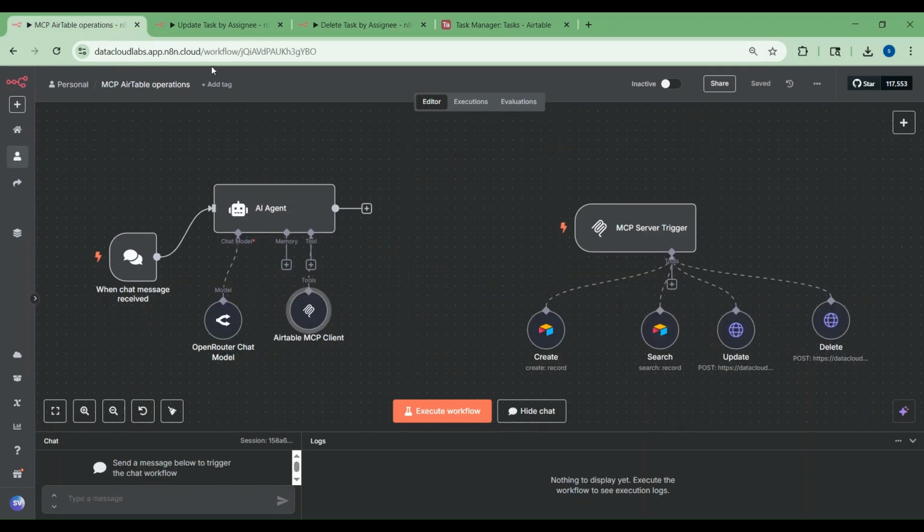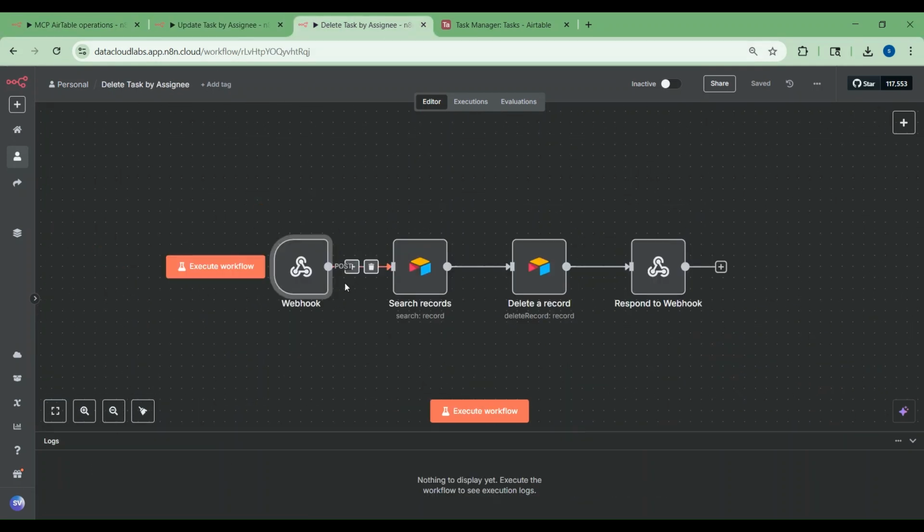The same thing happens for delete also. It will call another workflow. The webhook listens for events, and when it receives the message, it will search the records based on the ID and assignee, and then it will delete the record.